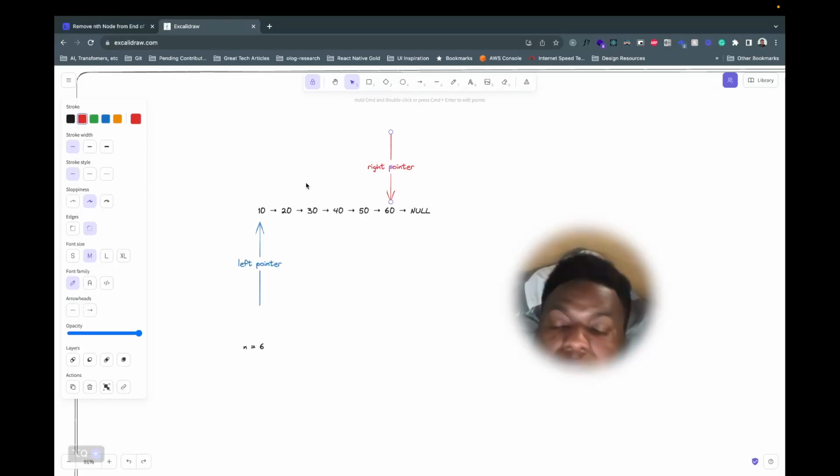I think I got it wrong. They're saying that this will be pointing to the node behind the nth node. The node behind the nth node, that's assuming this is the nth node. But okay, let me start again.